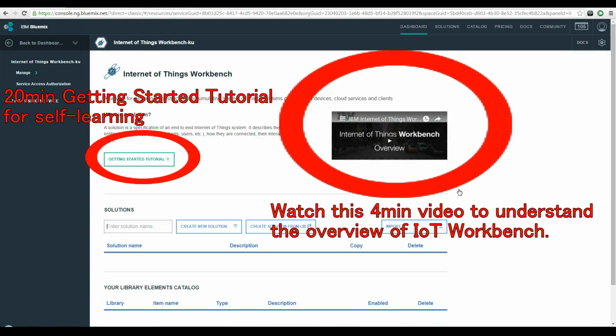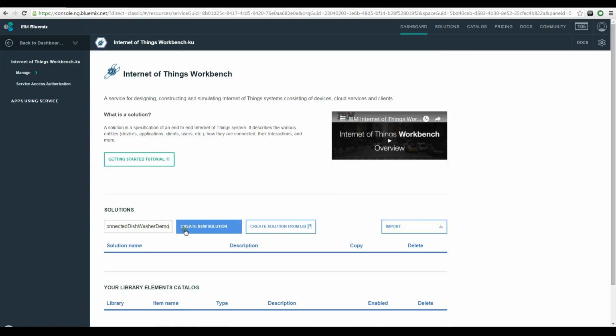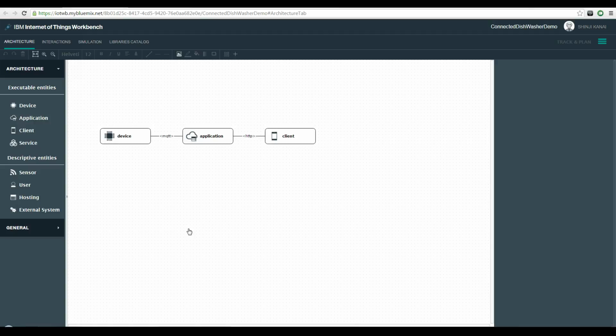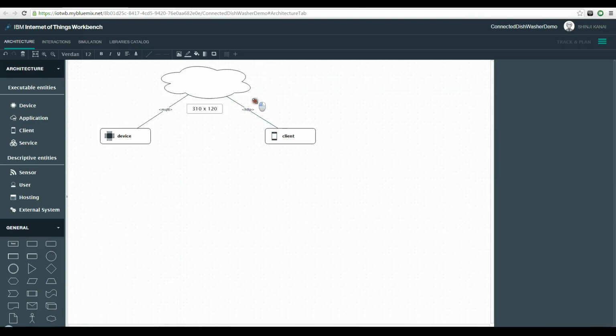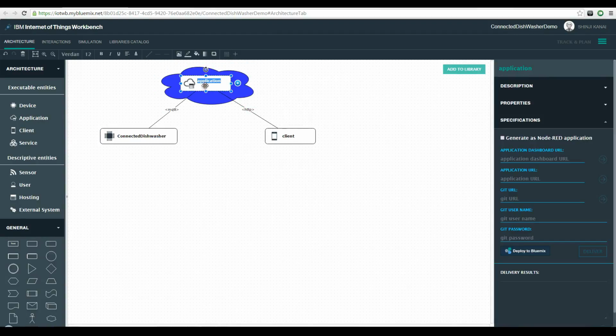Now, name the solution. A solution is a specification to describe how your device and services interact and are connected together. Now, time to design. In this design, the dishwasher sample, which is a device, will communicate with mobile via IoT Foundation.